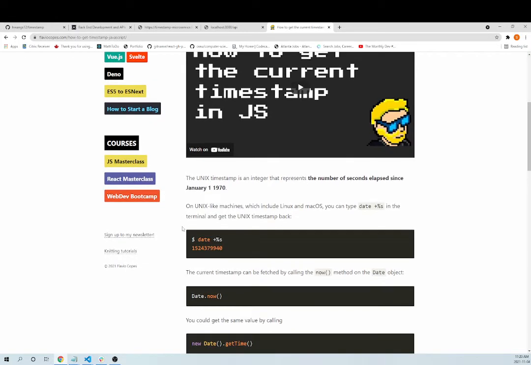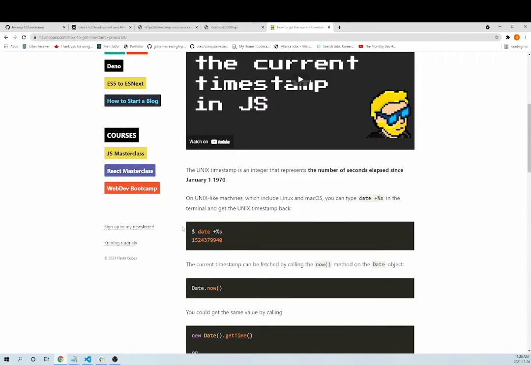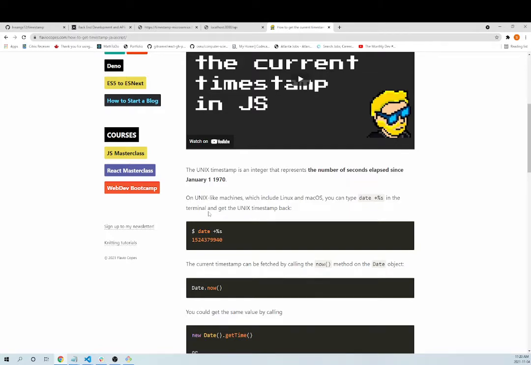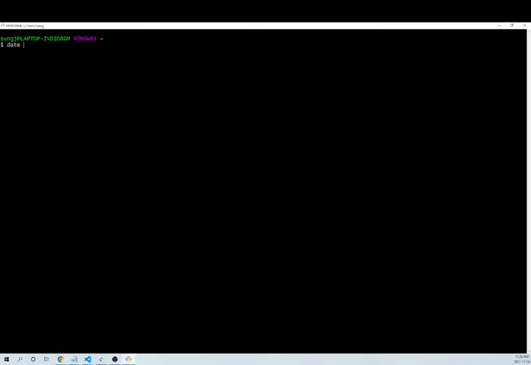On Unix-like machines, you can get it. Oh, I see. So let's check. I don't know if this is specifically related to our project that we're doing right now, but let's find out if they indeed produce the Unix timestamp. Hopefully it works on the bash, Git Bash. Ah, yeah, it does.